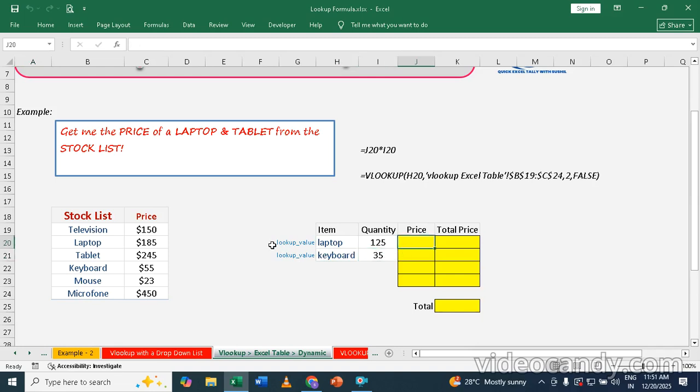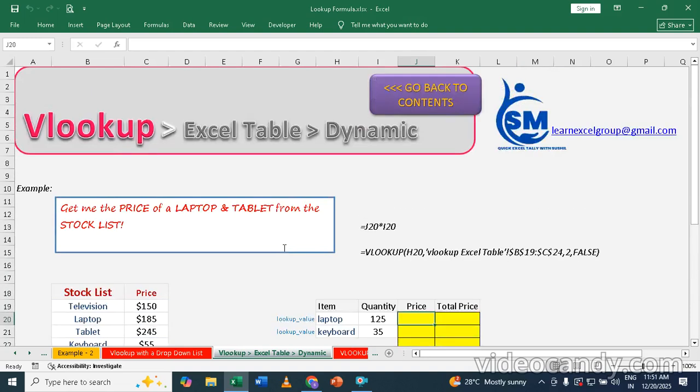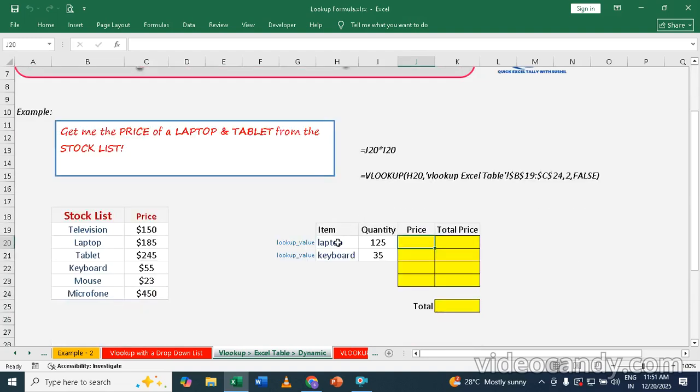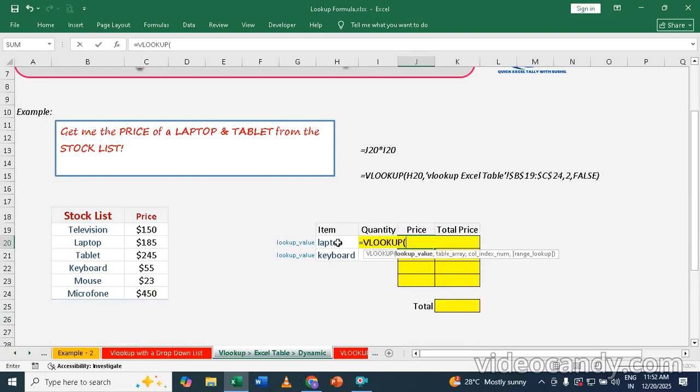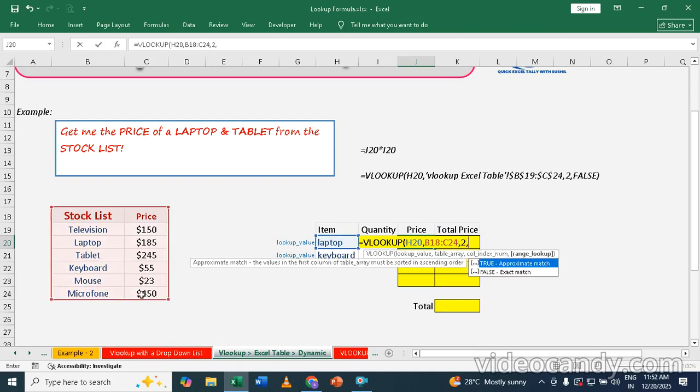So normally if I use the normal VLOOKUP, then I will show you what is the advantage of using Excel table dynamic. So if I use the normal way of using VLOOKUP, that is equal to VLOOKUP, you say tab, bracket open, click on laptop, that is H20, comma. Then what we do is we select this full table like this, comma, 2, comma, 0. And then I'll close the bracket over here.